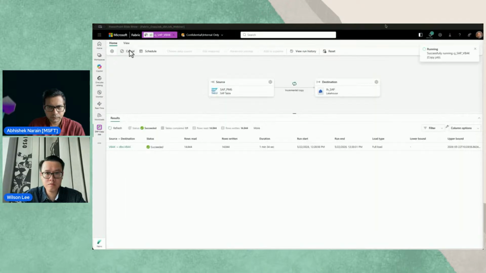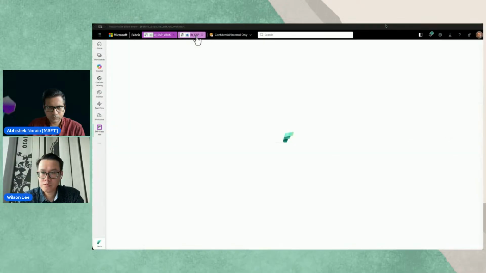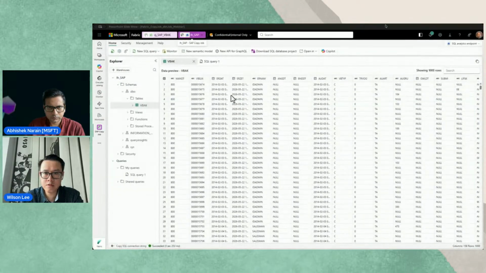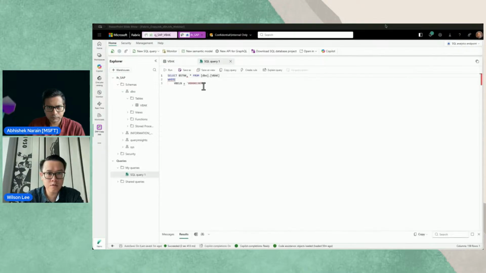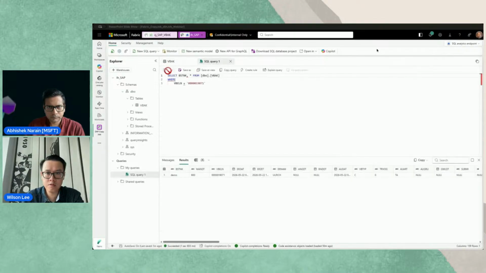Now I'll look at the data in OneLake. The preview shows 1,000 sample sales orders from the destination table. I'll check for the updated record. And the SQL query shows that the record in OneLake has been updated with the new purchase order number. With Copy Job, customers have a simpler way to bring business-critical SAP data into Fabric.